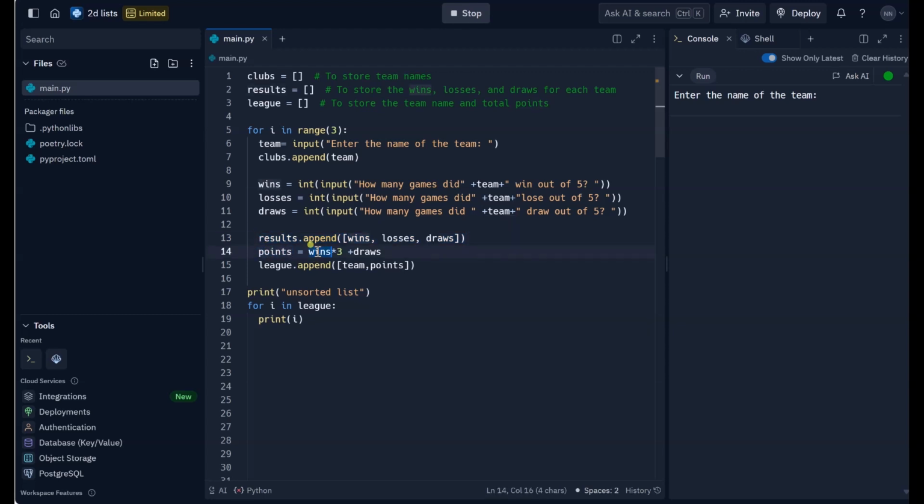I'm taking however many wins they get and timesing it by 3, because you get 3 points per win. And you only get 1 point per draw, so I'm just adding on how many draws you get. Then I'm going to take that information, the team and the points, and add them both at the same time into this league table, and that therefore will create a 2D list as well. This is just me showing you that I've got an unsorted list and what it would look like.